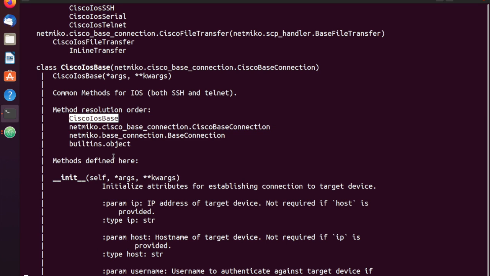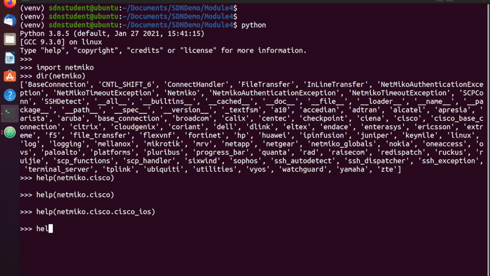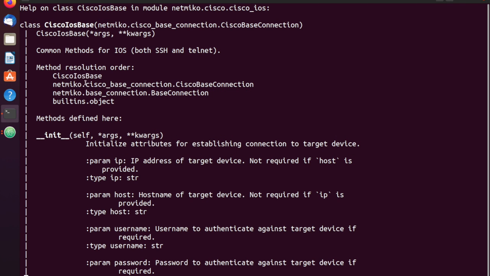So let's go ahead and take a look at that before we get into this. We'll do Cisco iOS base, so I'll just go ahead and copy that. We'll quit out of here, and then we'll do a help netmiko.cisco. I'll paste in Cisco iOS base, and then there we've got common methods for Cisco iOS, resolution order, and then it's got Cisco base connection. Okay, so that's that class. Help on the Cisco class and the module, common methods, method resolution order. All right, so it's going to look at this one first.